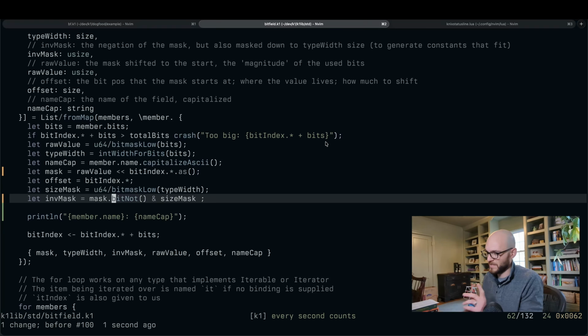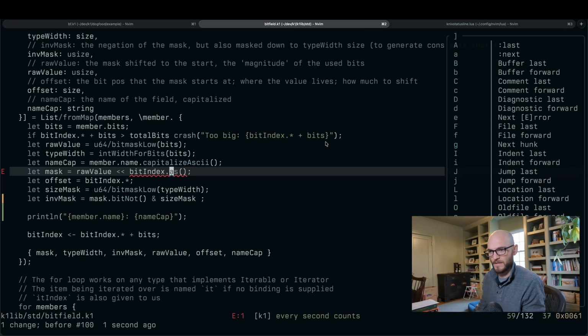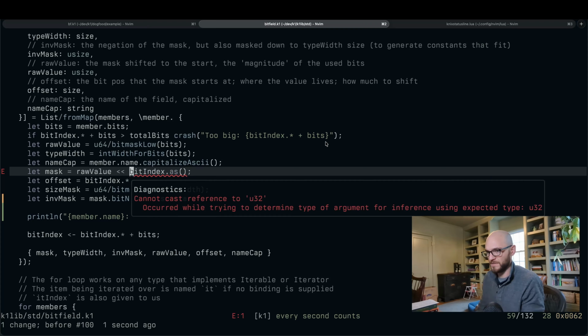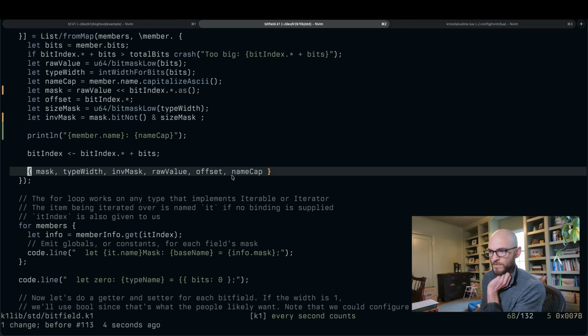I don't have not yet, though. I don't have a prefix unary there. Okay, I might not even need this. I think. Okay, yeah. Cannot cast reference to U32, so we do. All right. And then we just form a struct here anonymously. Notice I never had to define the struct, but it is a fully statically known fixed layout struct as if I had defined it separately.